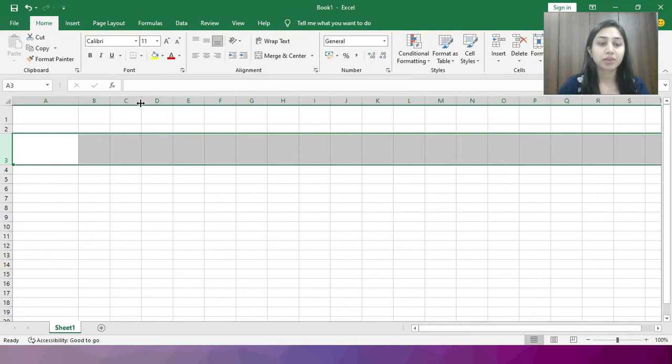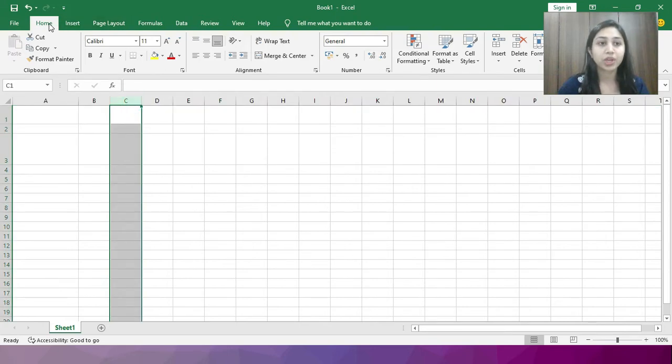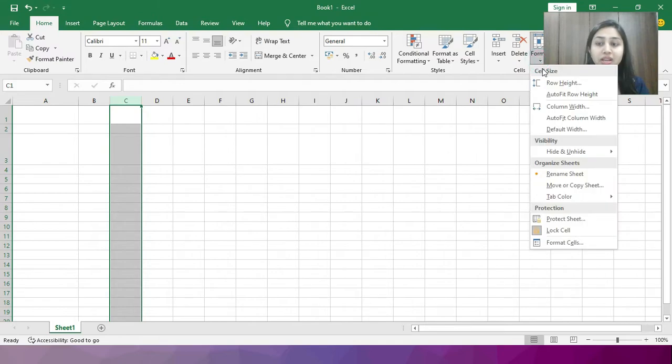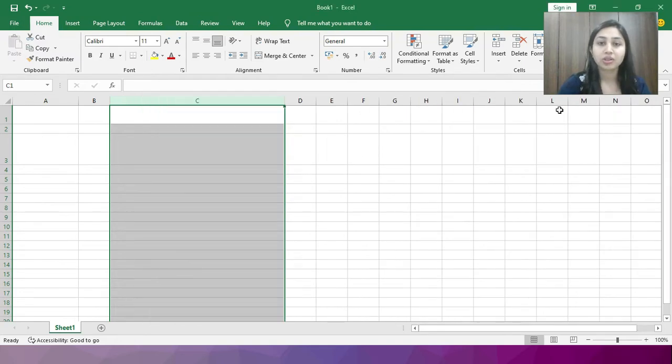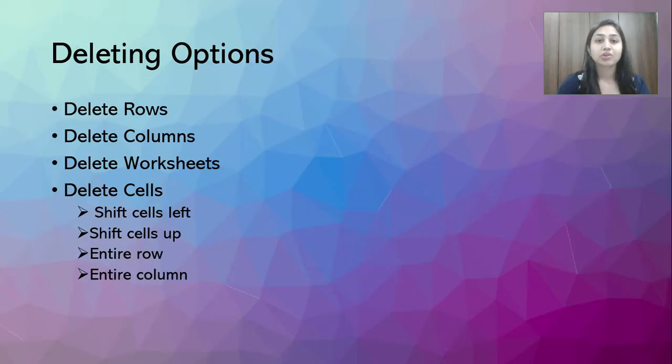Similarly, for example, if you want to change the width of column C, select that column, go into the Home tab, select the Format drop down list and select the third option, Column Width. Select that option, write some number for the column width and click OK. So easily you can change the row height and column width. Got it? So students, the next topic is the deleting option.